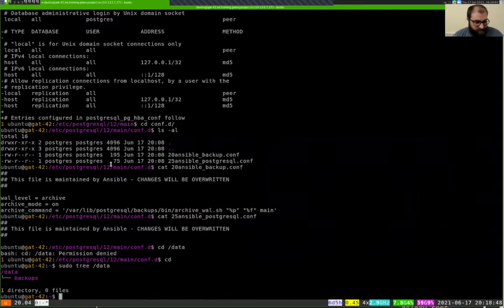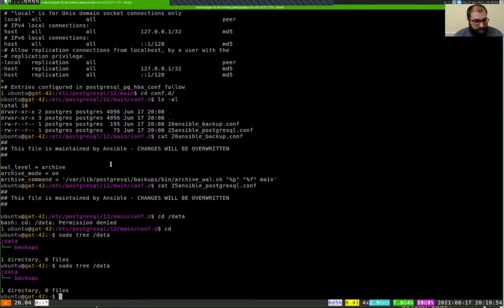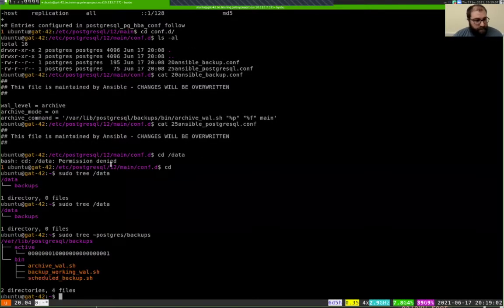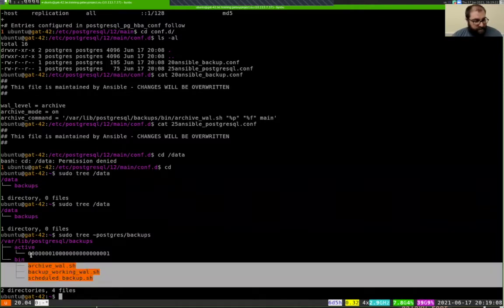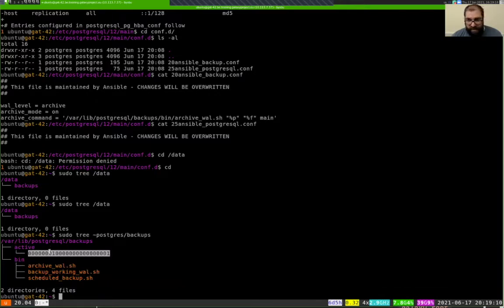And the role created for us this data directory, and in there it created a backups directory. You can also see, in the ~postgres directory under backups, there is the bin directory where those scripts got installed for backups. And it's also already making the running copy backup of the active transaction log. That's what this file is. It's in the active directory, and this gets copied every minute out of the Postgres data directory here where it gets backed up.